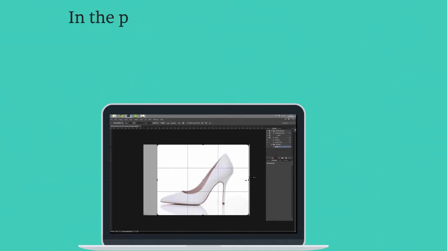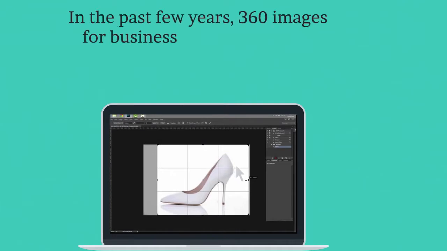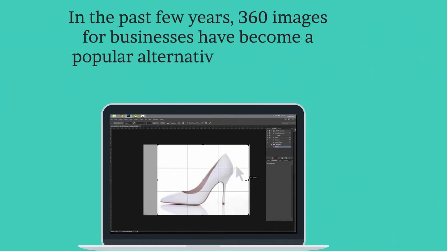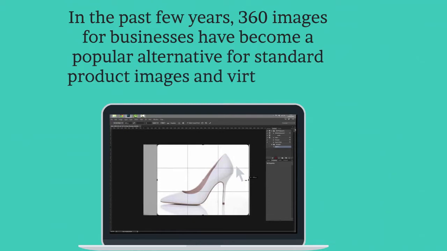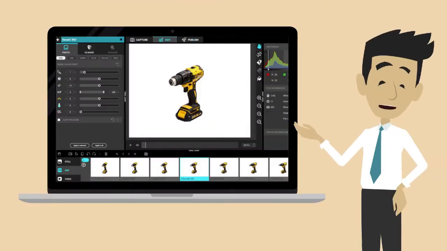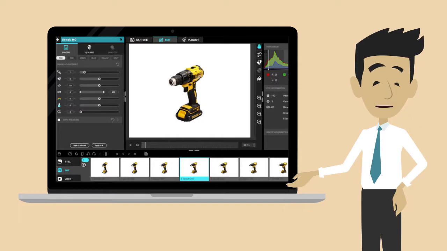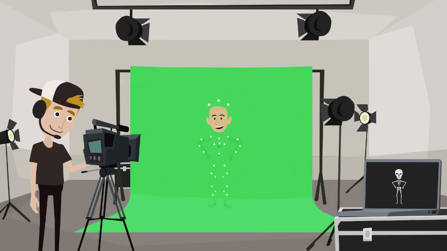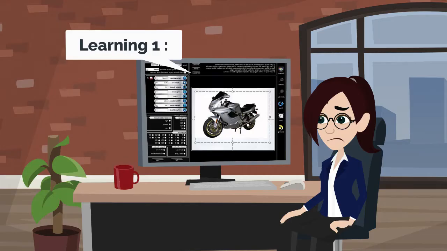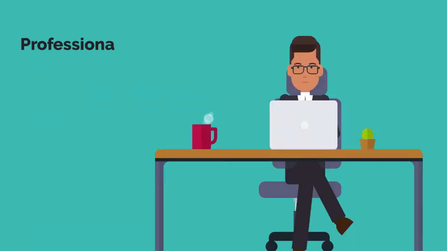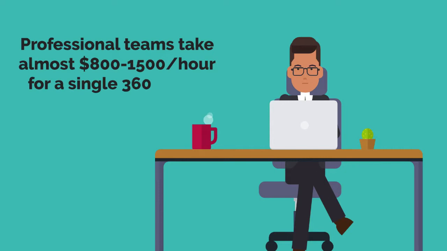In the past few years, 360 images for businesses have become a popular alternative for standard product images and virtual tours. But not everyone can use 360 images because camera equipment alone costs a fortune. Learning the skills will take forever. Professional teams take almost $800 to $1,500 per hour for a single 360 image.